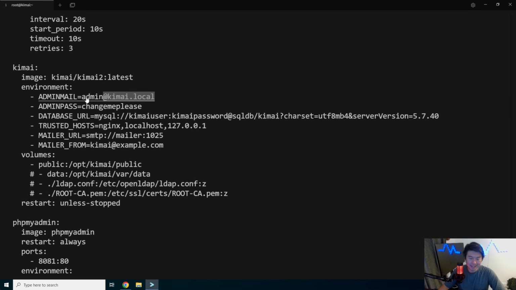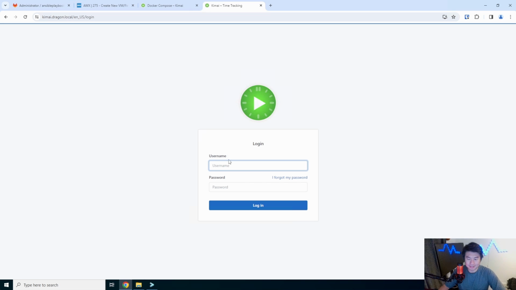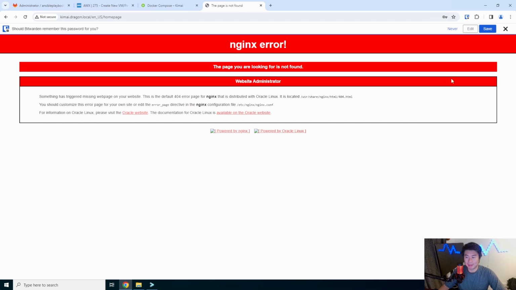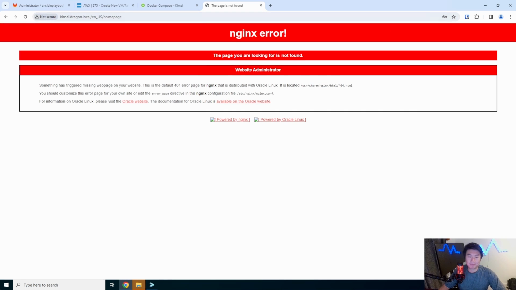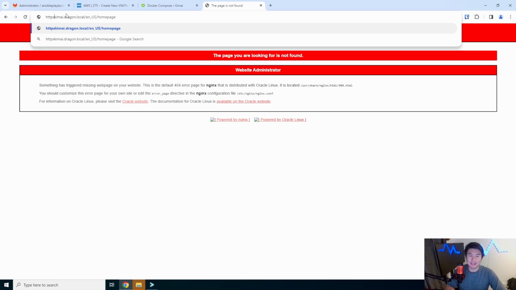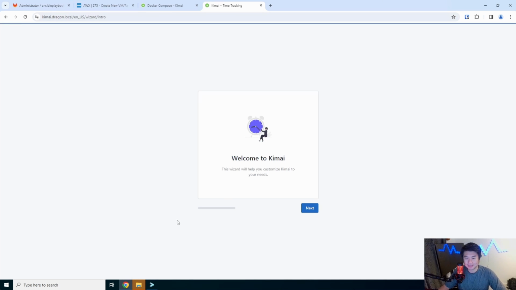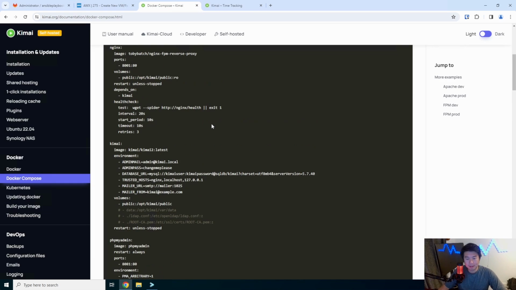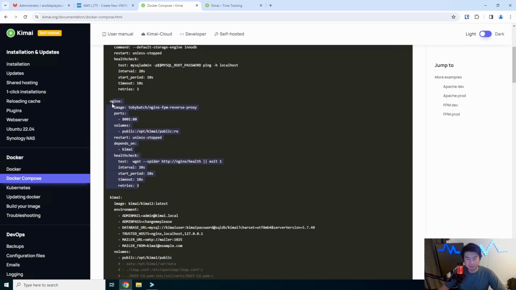So what we got here is admin@kimai.local. So we'll log in as that. And then it was changeme please. What's the password? Oh, and it's redirecting to HTTP, which is weird. I don't know why it's doing HTTP on the redirect. It's probably because of how the Docker Compose was set up, maybe. I wonder if you might not need this Nginx here, actually. I wonder if that's doing the redirect, this container here. But that's okay.